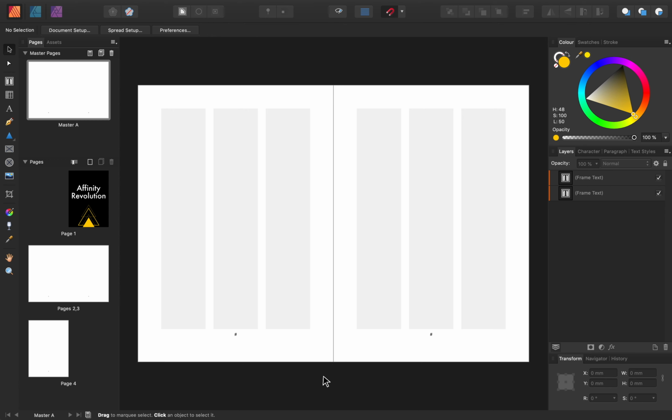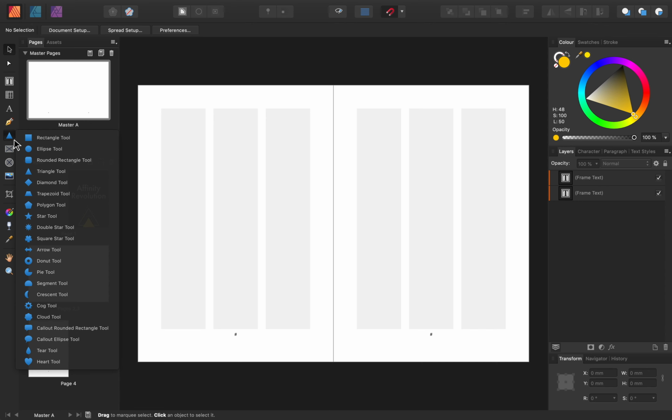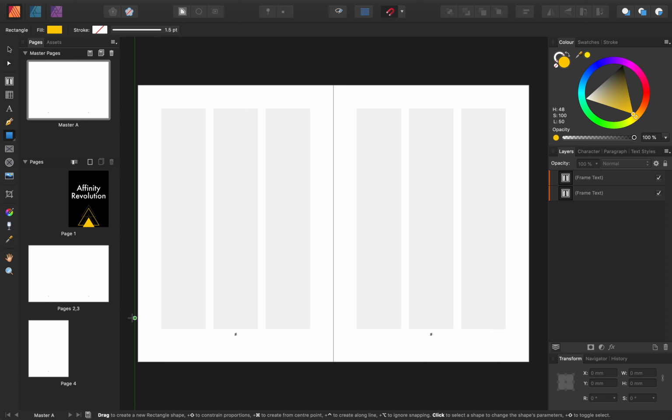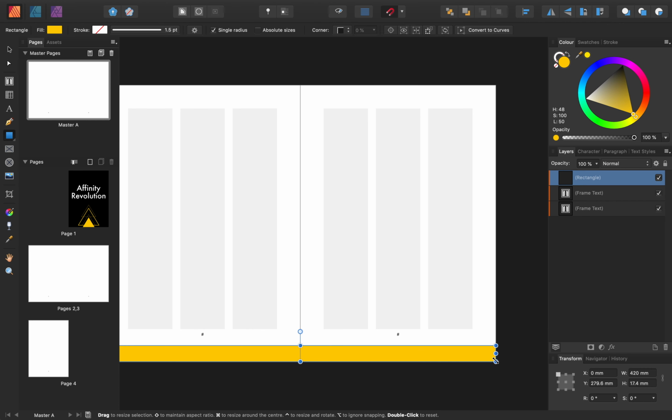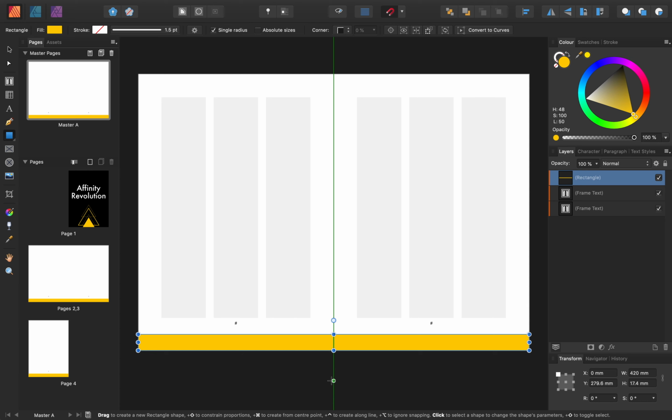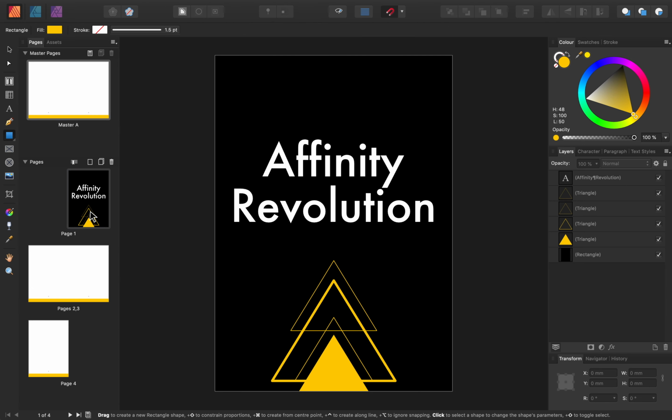We now have column guides and page numbers, and I'm just going to add one last thing to our master page. I'm going to come to our Shape tools and select the Rectangle tool. Then, I'll click and drag a rectangle to the bottom of this page. You can see that by default, we have this yellow color applied to our rectangle, which is the exact color of the triangles that we added earlier.